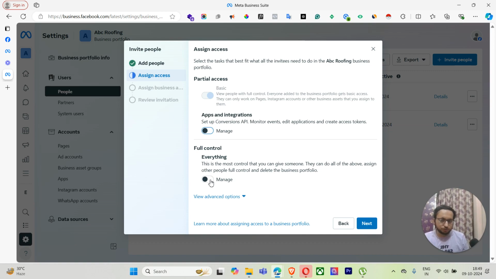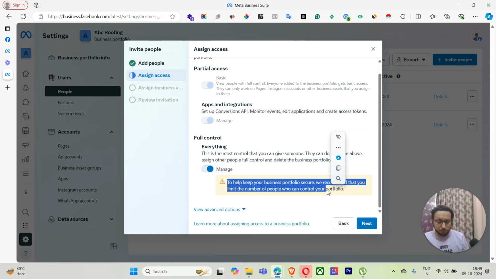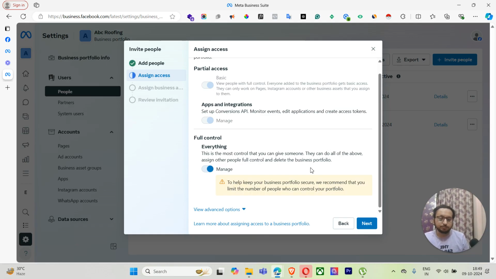Now once you click on manage full control everything, it also gives you a warning, right? To help you keep your business portfolio secure, we recommend that you limit the number of people who can control your portfolio. Because a lot of times some agencies are like that. They will take full control, and then for some reason they will not even let you control your business suite. They will limit your access, right? I have seen this happening with a lot of business owners. So when you are giving access, make sure that you trust them completely. Otherwise you can make do with partial access, right?